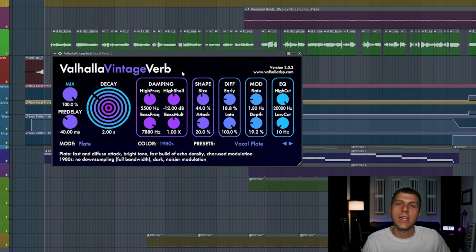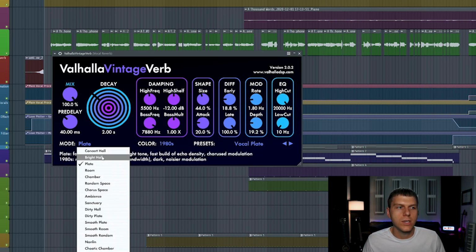Okay, so you can use any reverb plugin that you want. One of my favorites is this one right here, the Valhalla Vintage Verb. And down here in the bottom left of the plugin, you can select between all of the different reverbs that they offer. For me, I like using the plate reverb and the hall reverb. So for this tutorial, I'm gonna use the plate reverb.